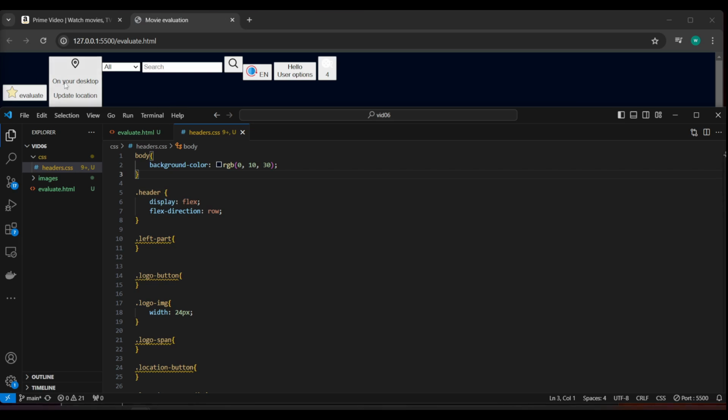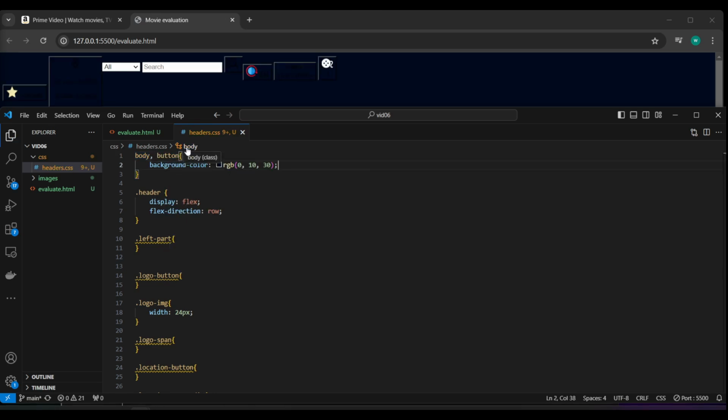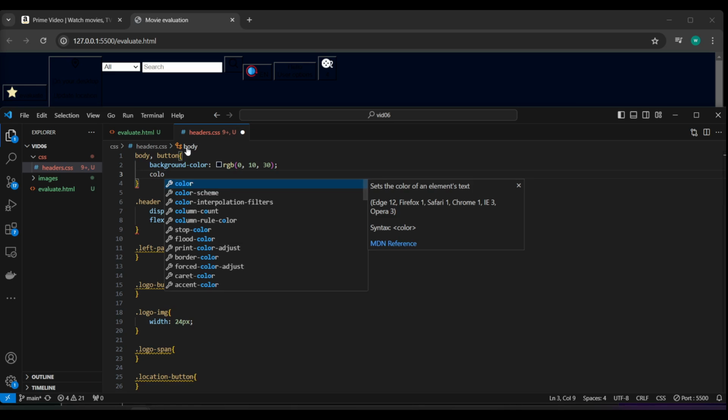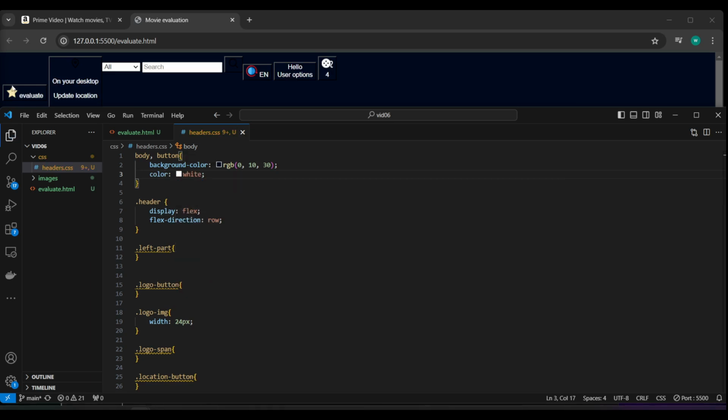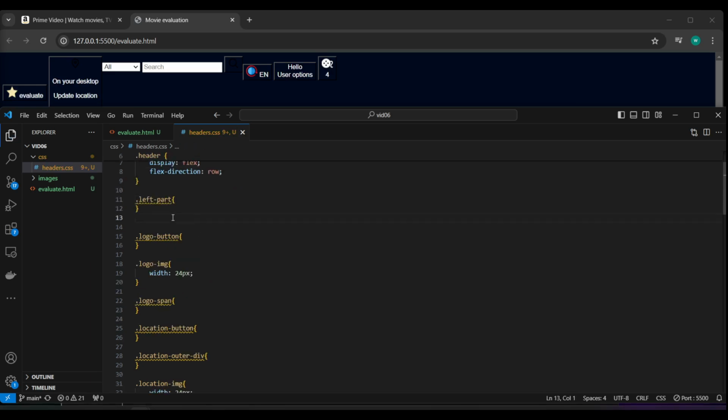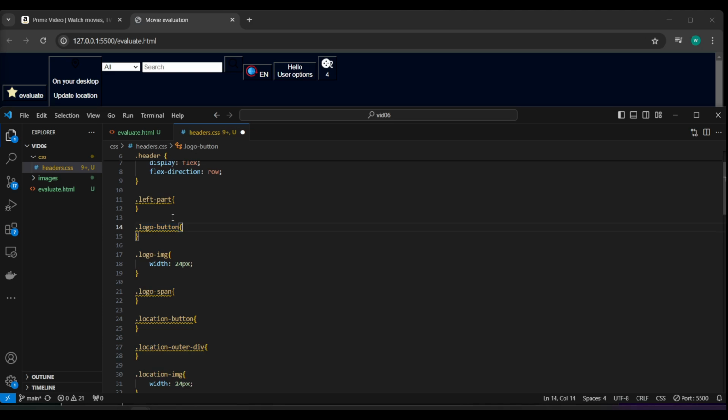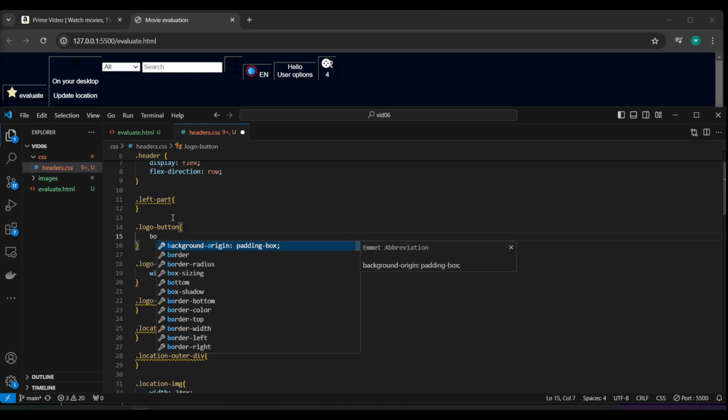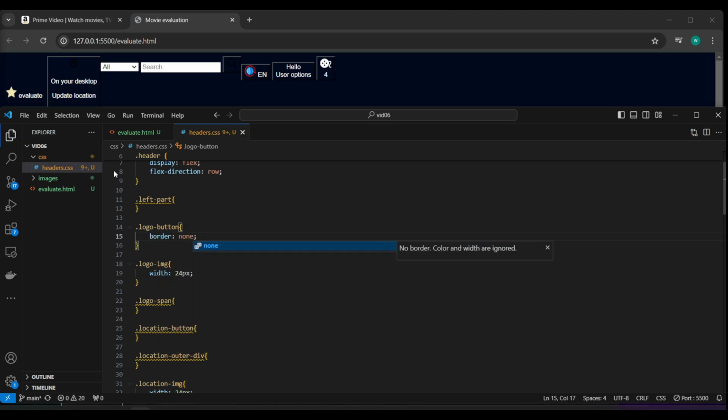However, the background of the button is not changed. We can target it also here using this comma and then writing button. And since now we cannot see the text, let me change the text anyway to white. And let's start with the logo button, which is inside the left part. And for this button, let us remove the borders using border none. And then I want to change the color of this label.